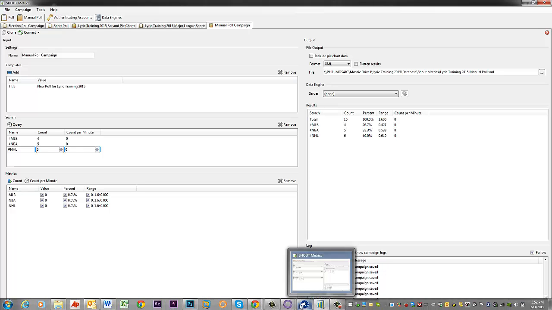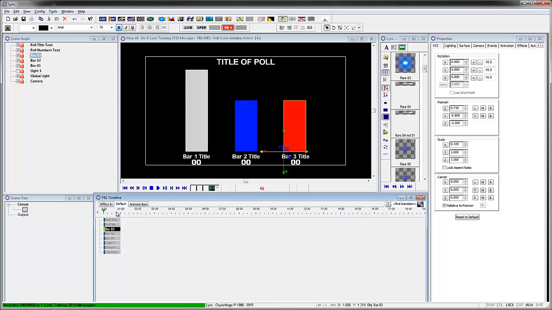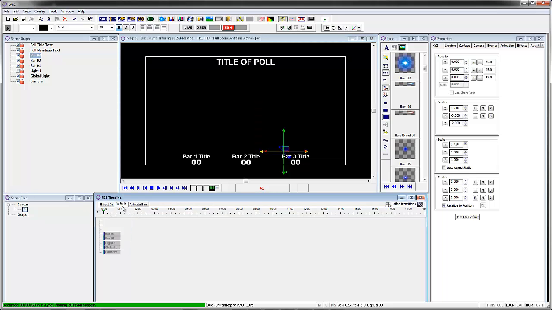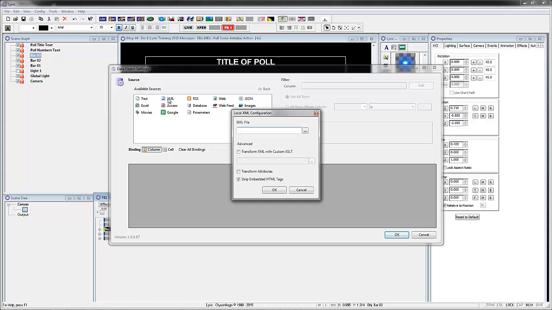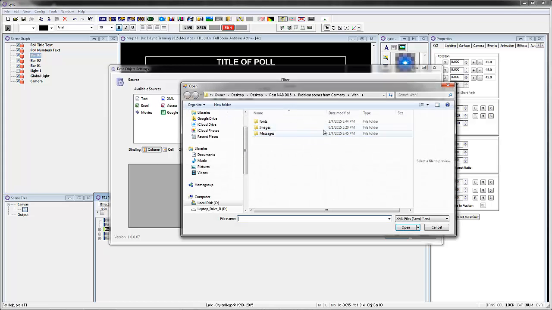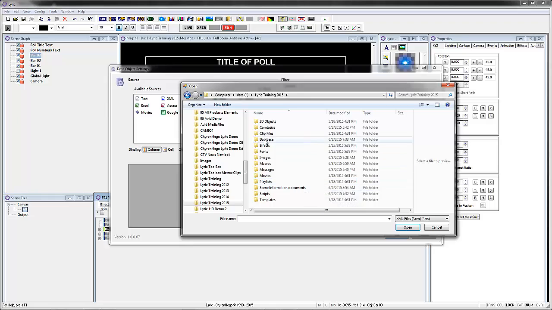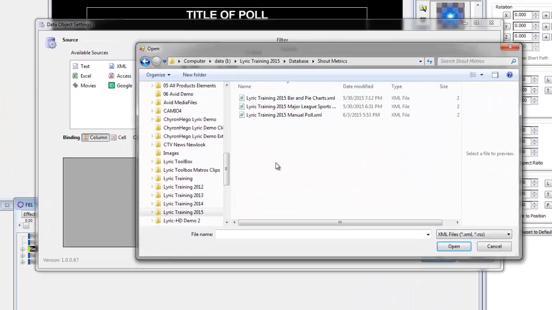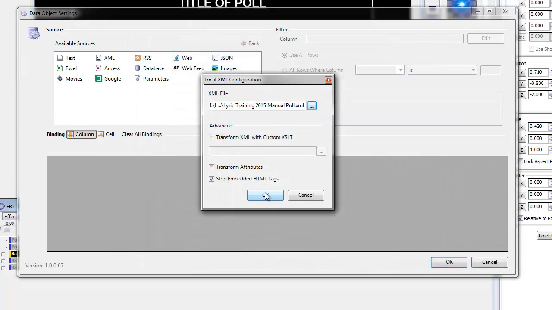Okay, so let's go over to Lyric. And what we're going to do is add that data object. Again, we'll add the data object, and this time it's an XML file. So we go here, go to Drive By, Lyric Training, Database, Shout Metrics, and there it is, the Lyric Training 2015 Manual Poll.